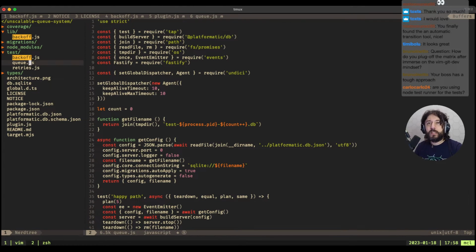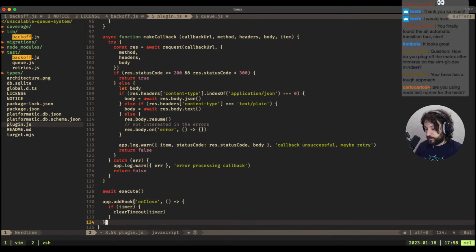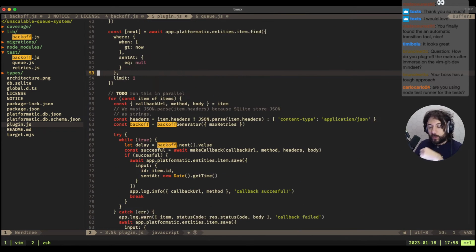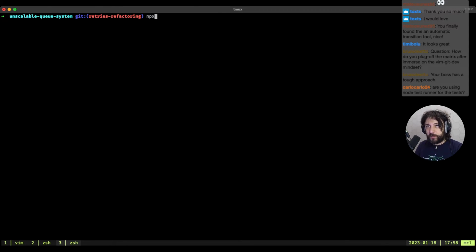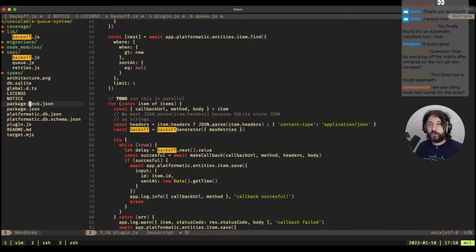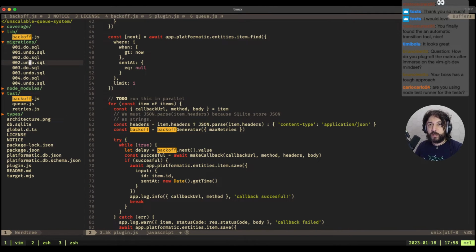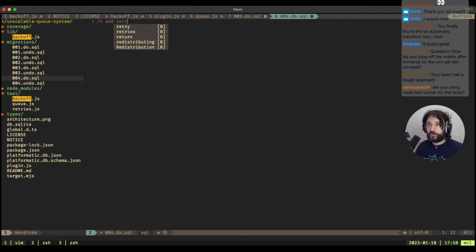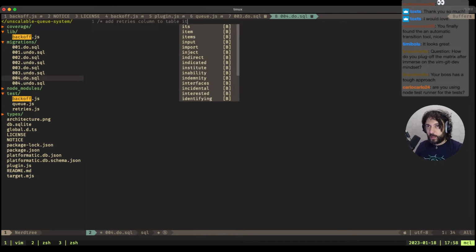Anyway, so here we need to do some testing on these bits. Apart from that, this function is way too big for its own good. So we need to start by adding a migration: npx plt migradb migration create to create a new migration. We want to create a new migration because we need to add a new field. So we have the tree, we created this, and add retries column to table items.